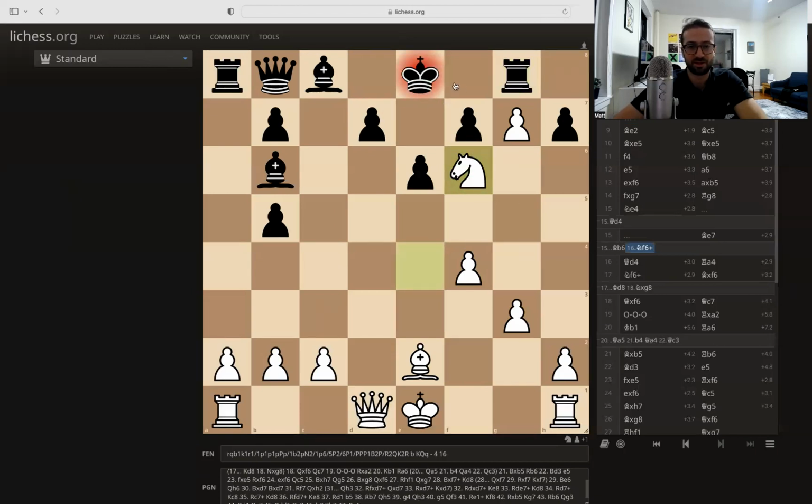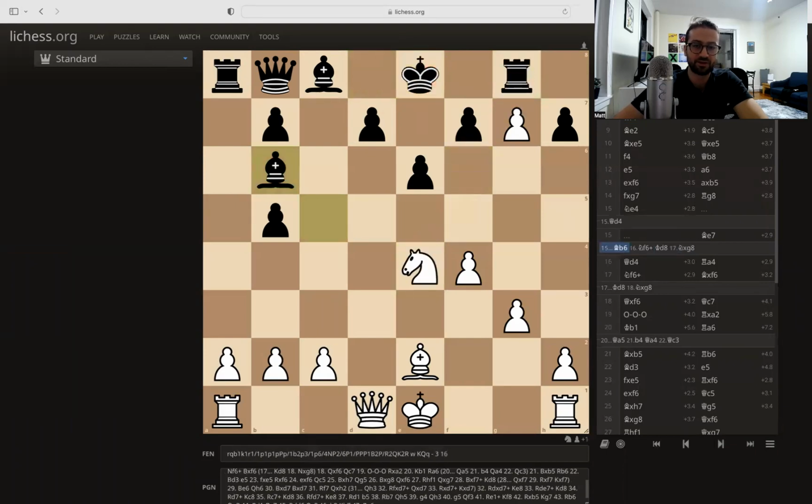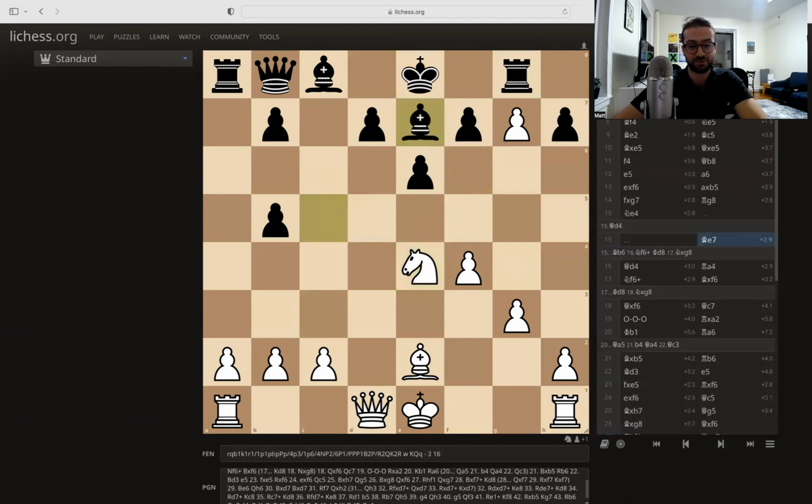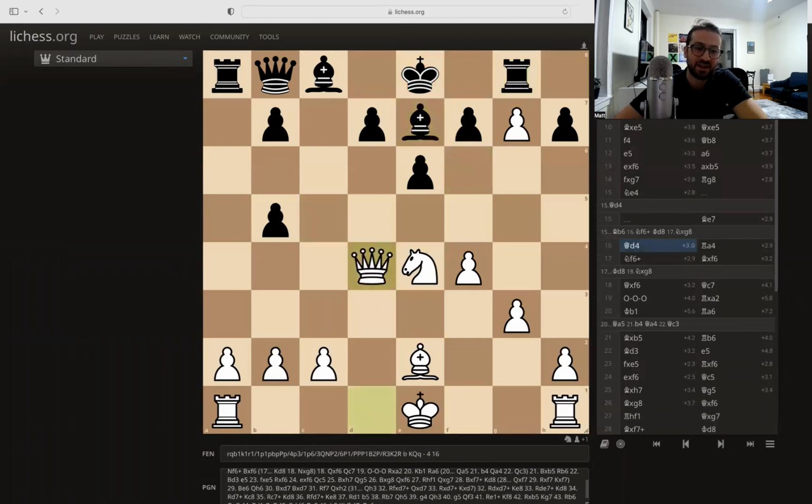And obviously, the king can't move to f8. The king would have to run, and then the knight takes the rook, and this is totally lost. So not only does the bishop have to move, but the bishop is forced to move to e7 to prevent the knight from coming to f6. And now you can play queen to d4, which protects the pawn. So now just a totally good position for white.